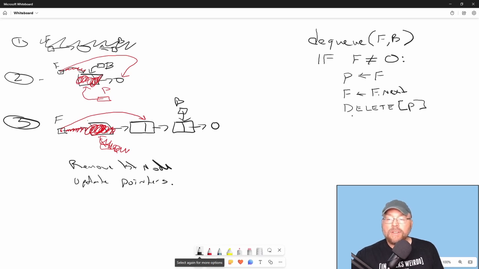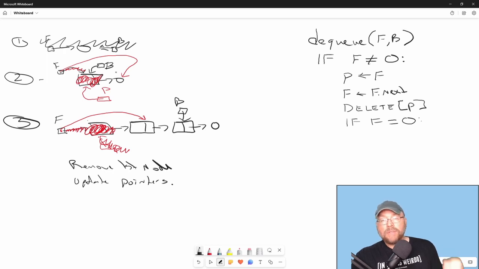So all we have to do is check to see if the front variable is pointing to null. If it is, that means we have an empty list again. And so we've got to update our back to also point at null, because remember, the definition of an empty queue is when front and back are both referring to null.